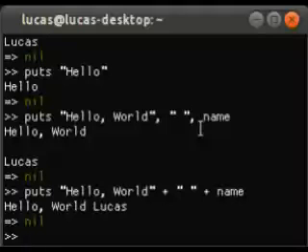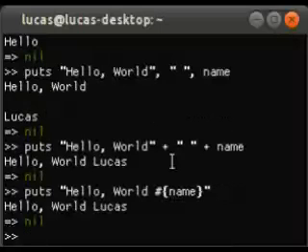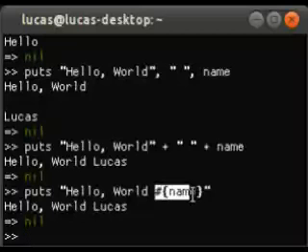Now there's actually a smarter way of doing this in Ruby, but not all languages have this, but I'll show you. So we can go puts hello world hash begin bracket name, end the string like that, and ta-da, it does exactly the same thing, but it's a lot shorter. So what's happened here is that in Ruby it will substitute a variable whenever you write something that looks like this. So it has to be in this particular format. So basically you write something like that and then you put your variable name inside it, and that will substitute the actual value of the variable into your output string.